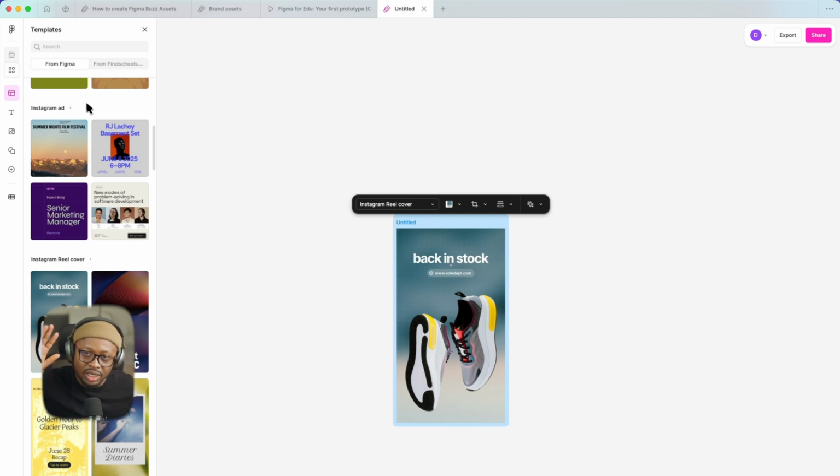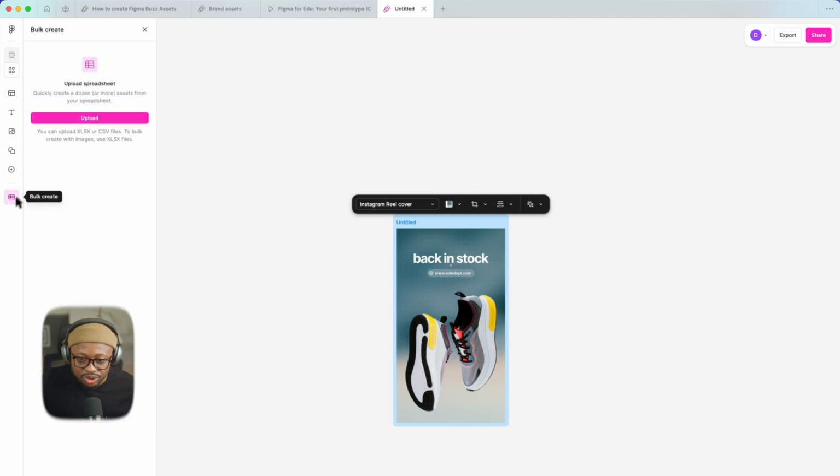I've already done a video on how to create all of these assets. So just watch that if you want to do it, where I explained all of this in total. So you kind of have an idea of what you're working with, really simple. So now once you click on this bulk create, you're going to see the upload spreadsheet.